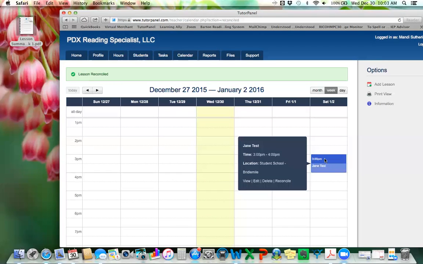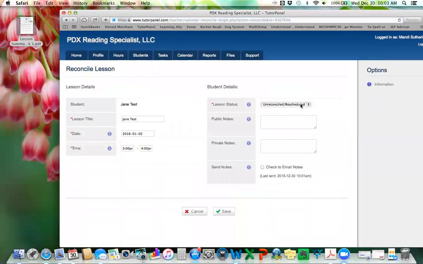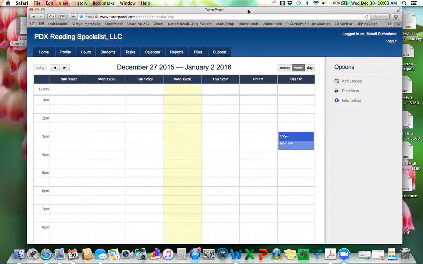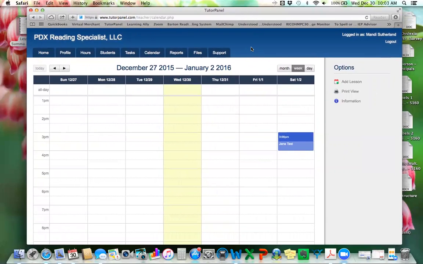So then once the appointment occurs, you go back through the entire process again where you would reconcile it as usual, send your notes, be sure you select attended, and those kinds of things. So if you have any questions about this process, please don't hesitate to ask me. I'm happy to go through this again with anybody if needed. So that's how you reconcile sessions. That's how you input your lesson notes and send to parents.